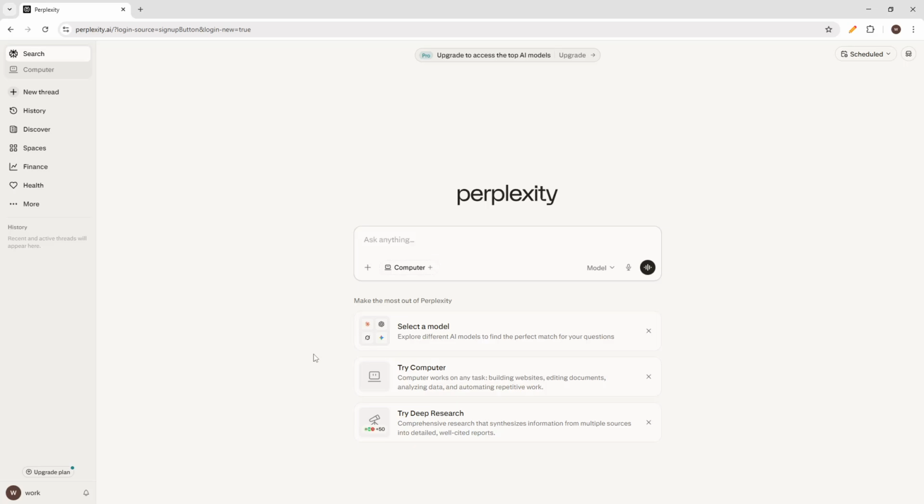Here you'll see a simple space to type a question, prompt, or topic. Think of it like starting a conversation. Be as specific as you can. Adding context makes the answer more accurate.